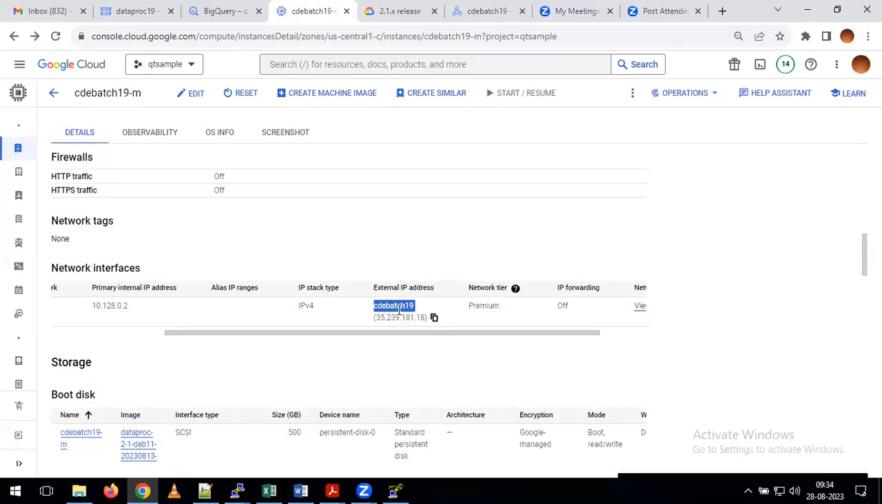Please click on reserve when you are going to promote to a static IP address. Give the name, click on the reserve button. After that, please come to this window, your virtual machine window. There you can see the IP address. On top of the IP address, you can see the name you gave in the previous step.